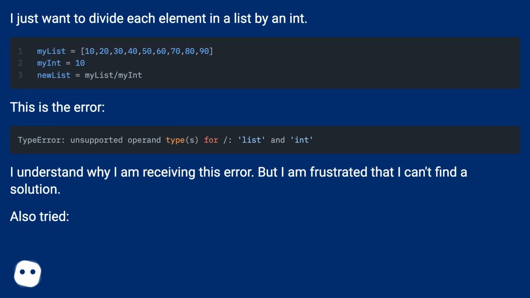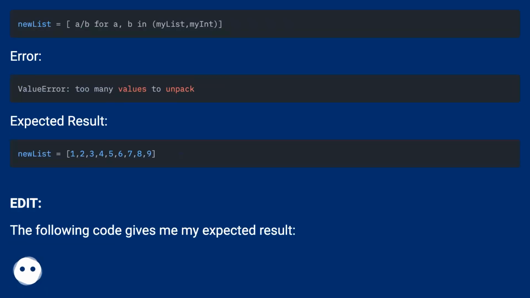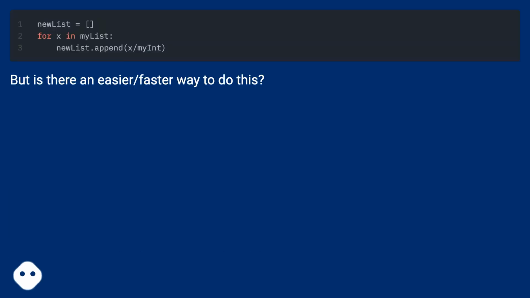Also tried. Error. Expected result. Edit. The following code gives me my expected result. But is there an easier / faster way to do this?